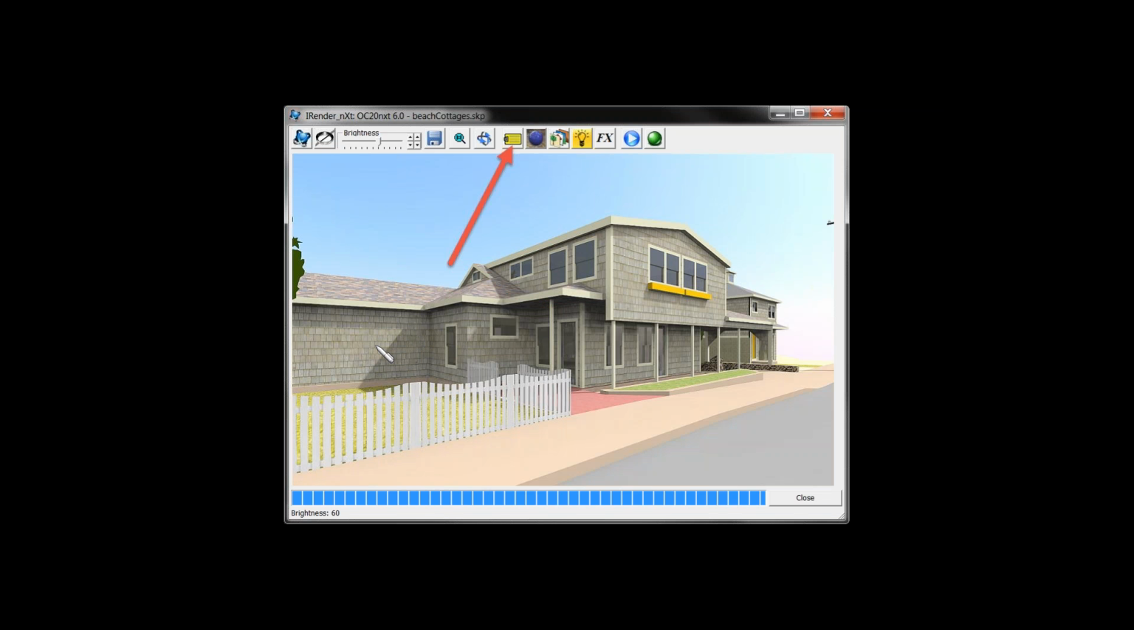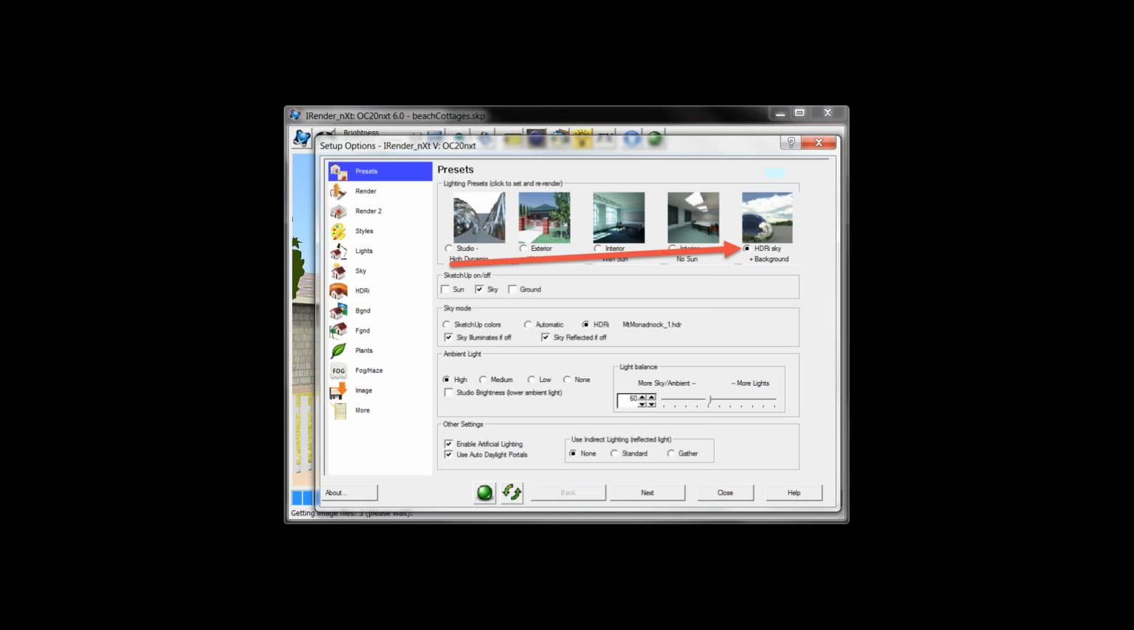Another way to get to the render settings is to click on the clipboard. This is a very important set of features in IRender nXt, and you'll notice that the render settings, there are a lot of them. They're all listed on the left-hand side of this dialog. The only thing that I want to do at the moment is change to another lighting preset. Remember, these are the natural lighting presets. I want to use an HDR image.